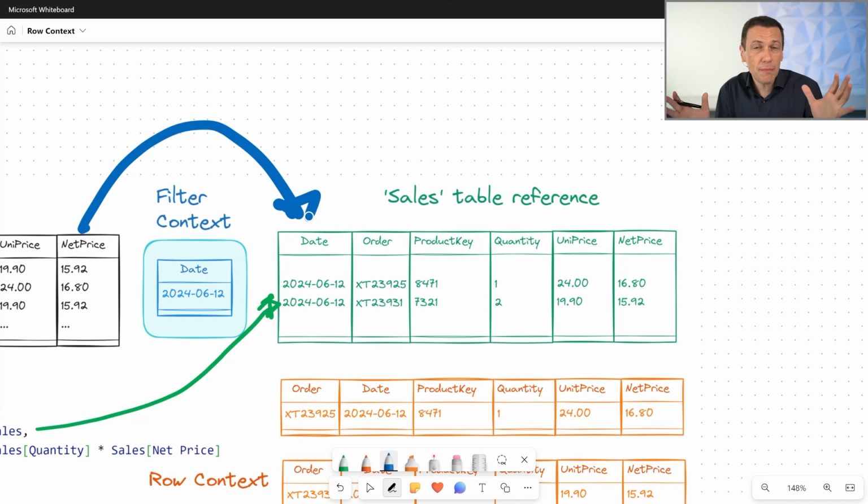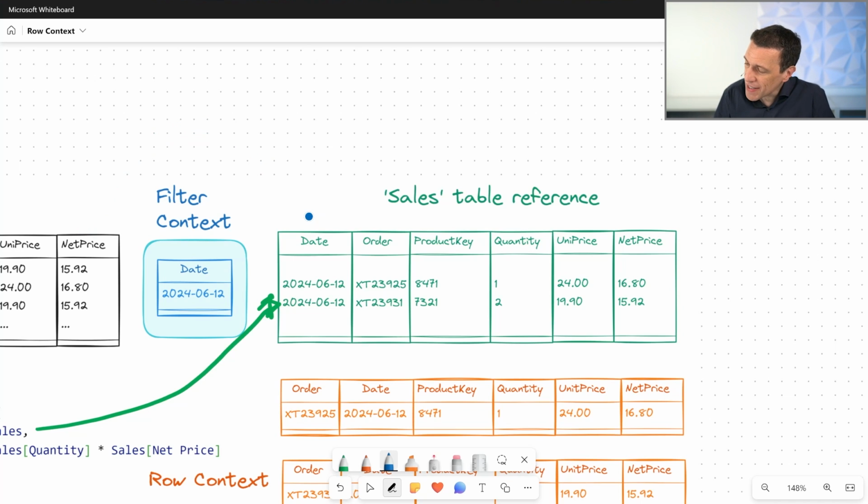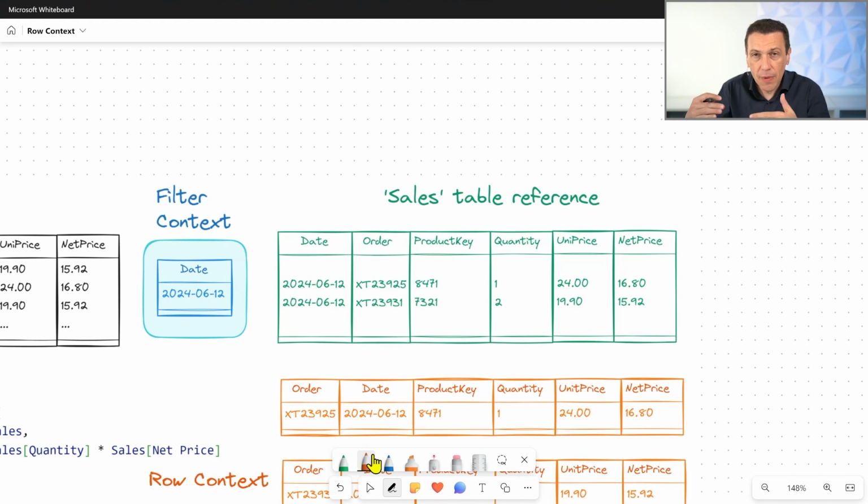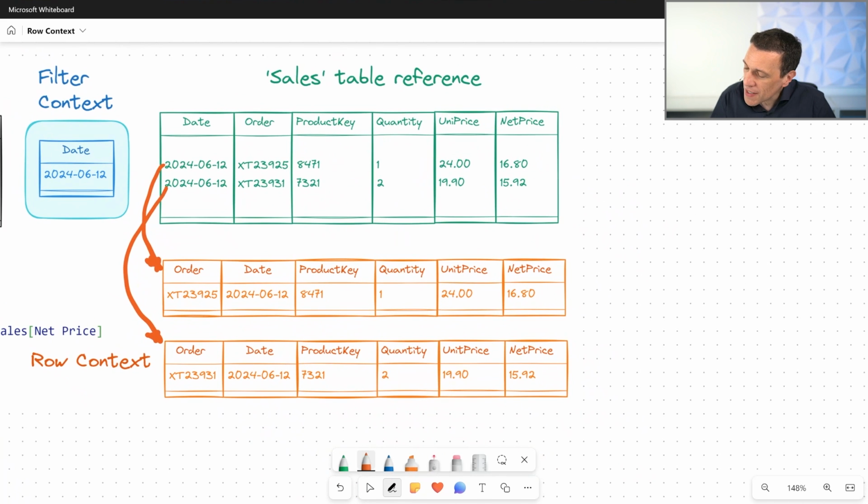So first of all, when we write our Sales Amount measure, SUMX iterates only the rows in Sales visible through the filter context. So this is the first step. At this point, on this Sales table reference, row by row, we have the iteration over the visible rows. And for each one, we have a row context. The first row produces the first row context. The second row produces the second row context. And so you see that this is what we have.